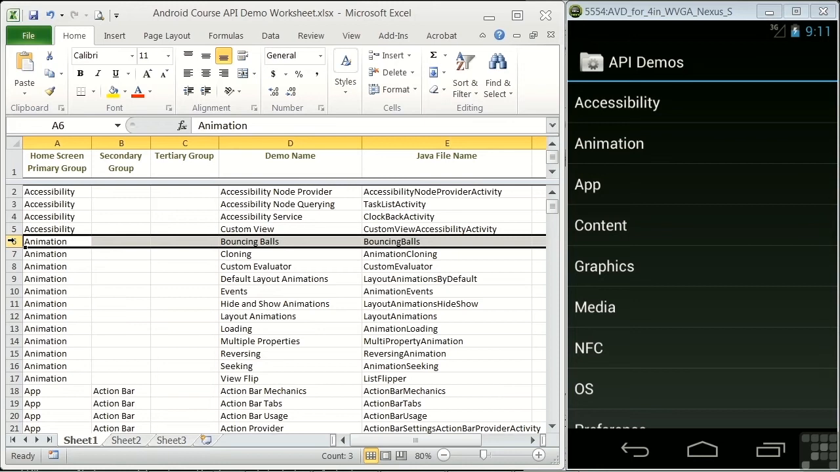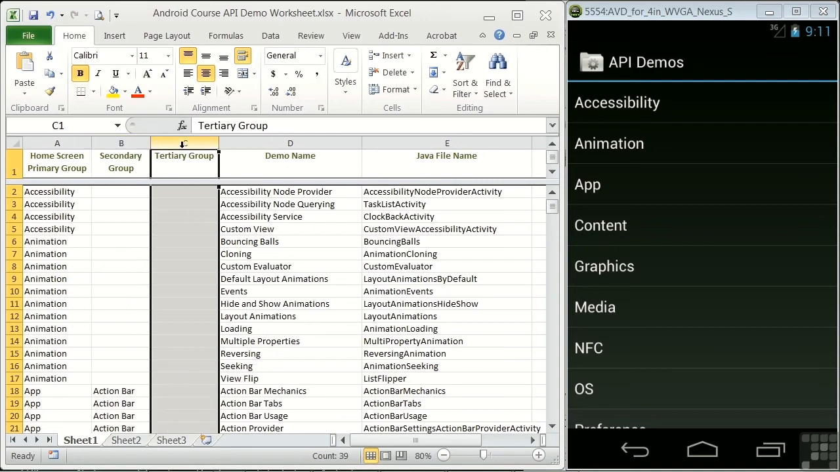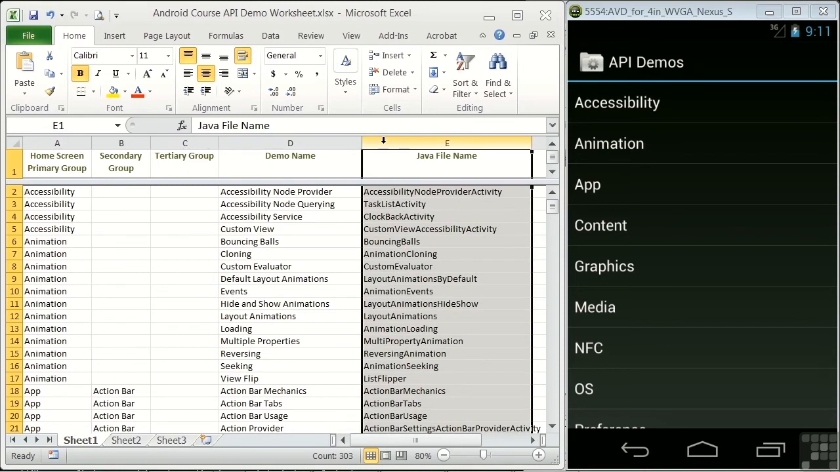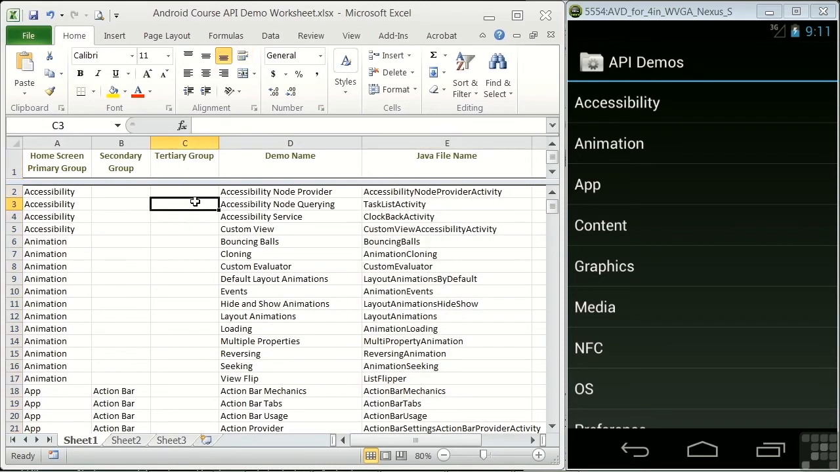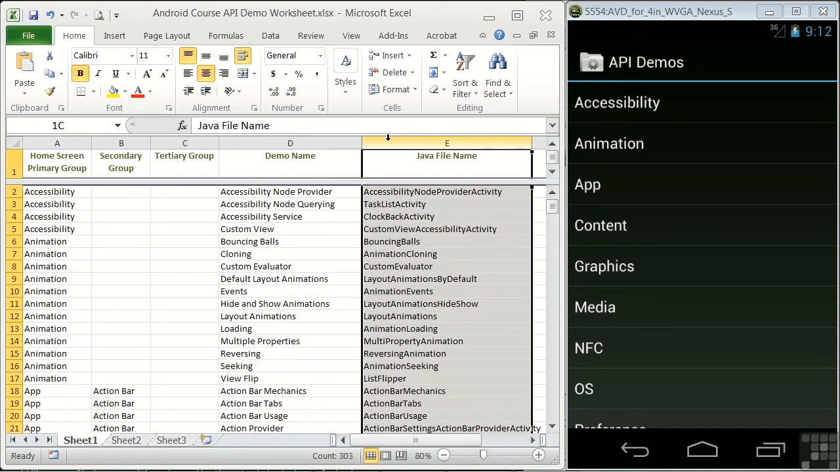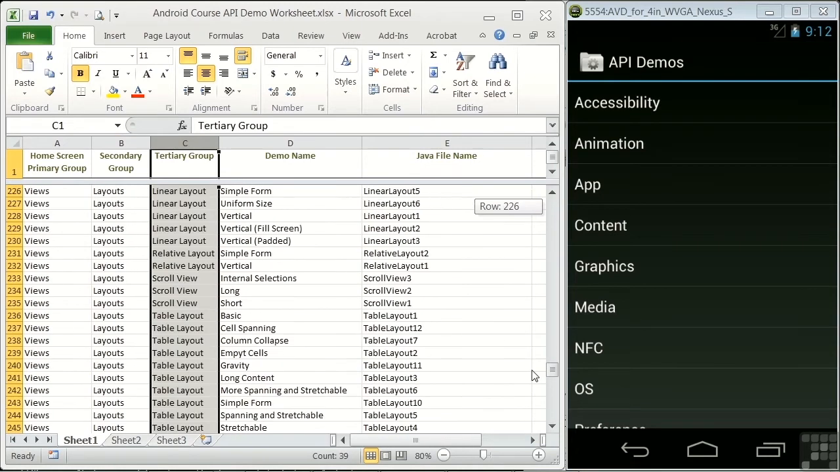First, each demo screen is represented by an entry in the worksheet. So, for example, we see our bouncing balls demo on line 6. There are four columns: home screen primary group, secondary group, tertiary or third group, demo name, and Java file name. All the entries have at least a home screen primary group name, demo name, and Java file name. Some have an additional secondary group category, and some even have a third, as we see down here.